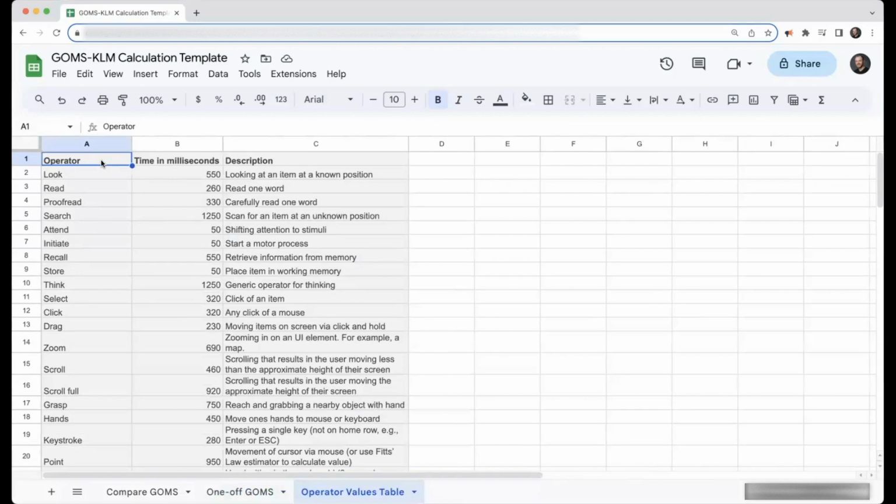The first column in the sheet lists the operators. Operators are the O in the GOMS acronym. They are the common actions users do when interacting with a product. The next column displays the time in milliseconds for each operator. These times are based off of the average time it takes an average human to execute that specific action.